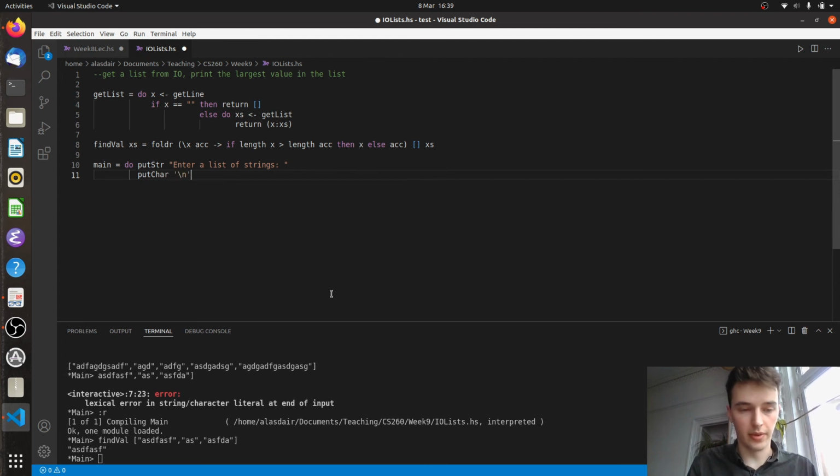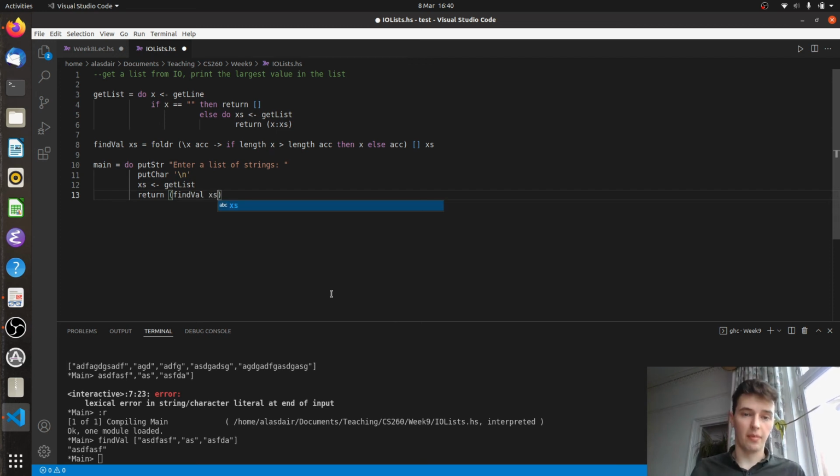just to make sure that we have another empty line. And then we want to get the list. So let's say that x's is going to be GetList, and then we want to just return whatever the largest value in that list is. So we can do return find val x's.